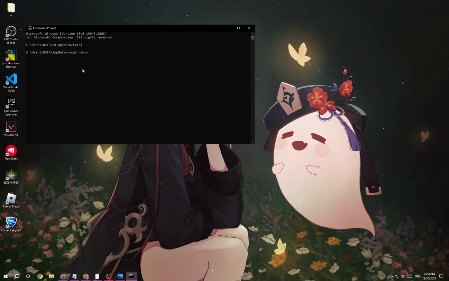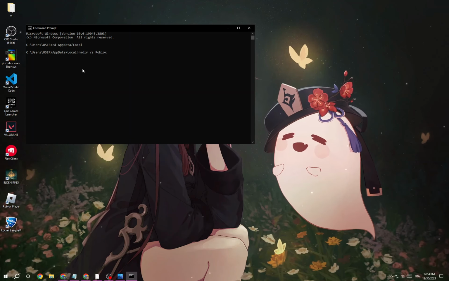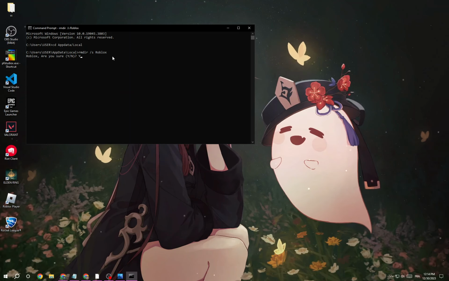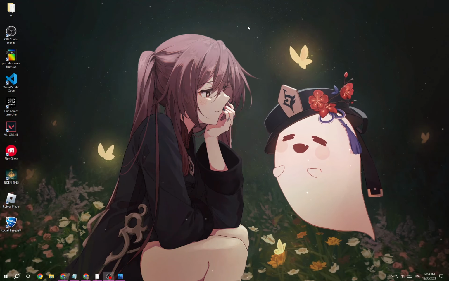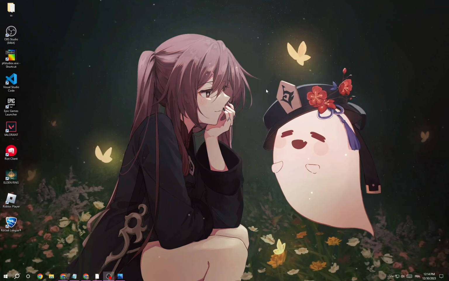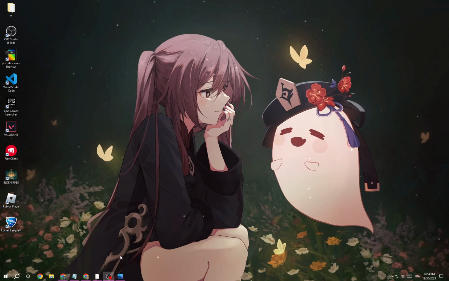type this command, and then type Y and click enter, and then Roblox will be completely removed, and then you can reinstall it, and then your problem must be fixed.